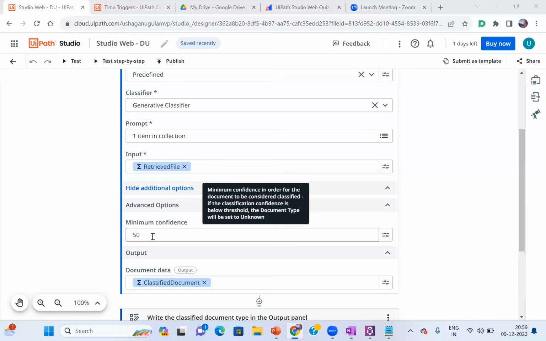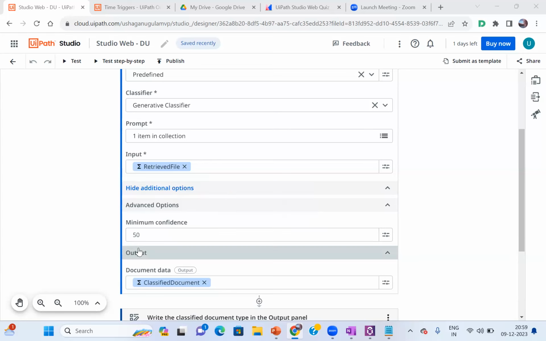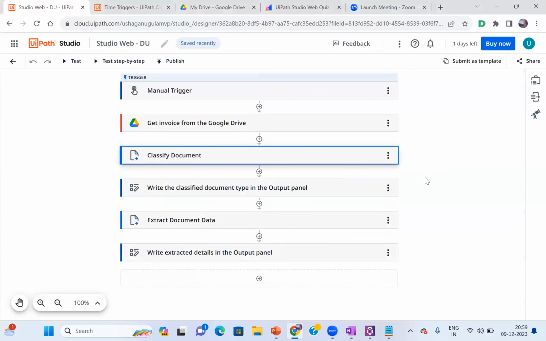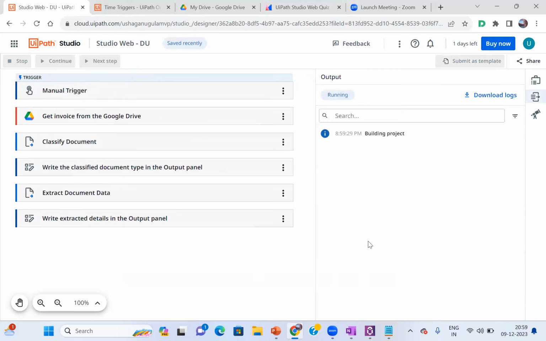In that case, to avoid such conflicts or failures, you can take the minimum confidence as a reference value. Okay, so this is all about it. Now let's quickly run this workflow. I'm going to click on test.